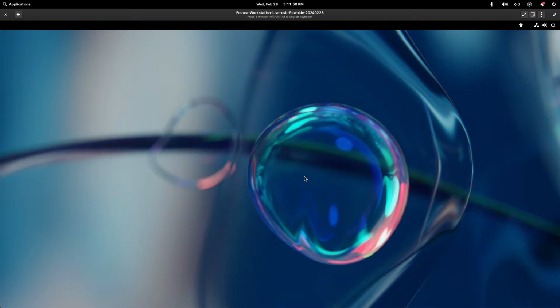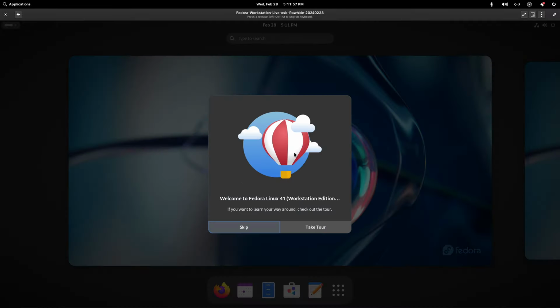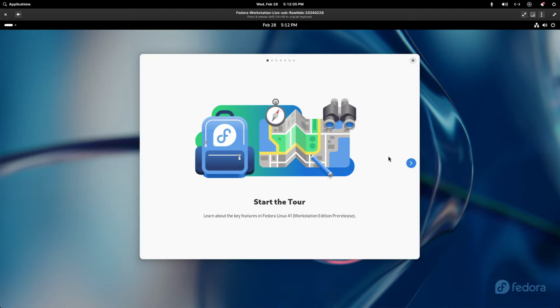Alright, now I'm going to go ahead and hit start using Fedora Linux. It'll take just a second. You will see the GNOME icon over here pop up, and we'll go ahead and see if anything's changed in the GNOME wizard. This is actually not unique to Fedora. GNOME makes this little wizard so people can learn how to use GNOME. So we hit start the tour.